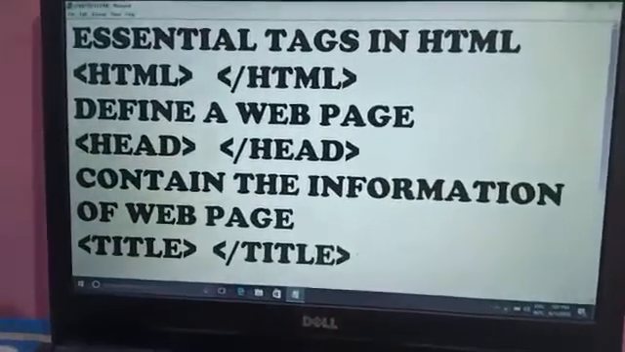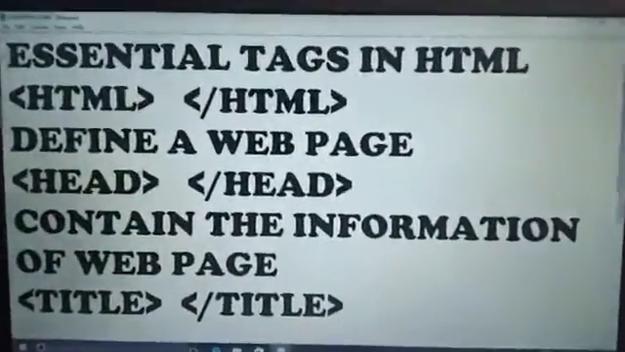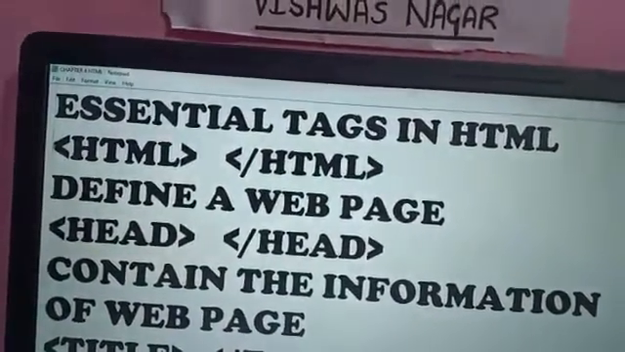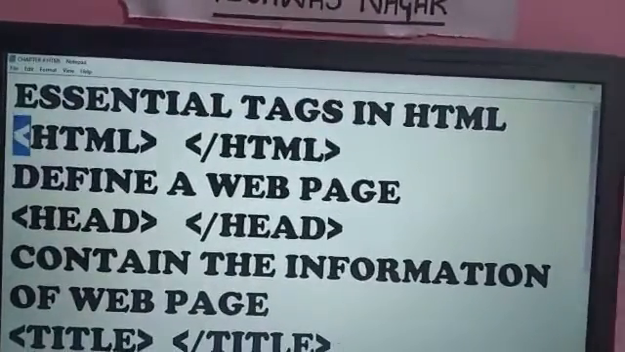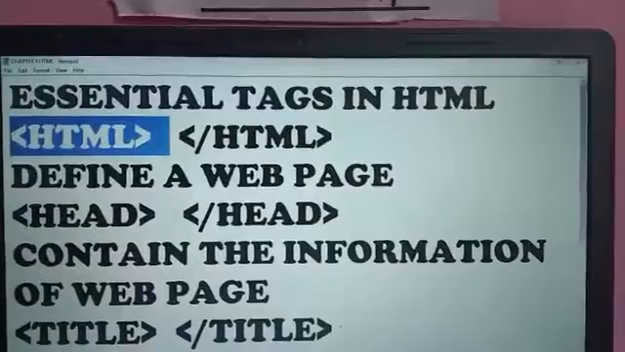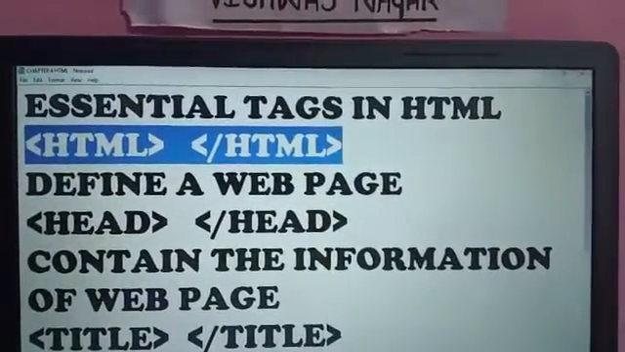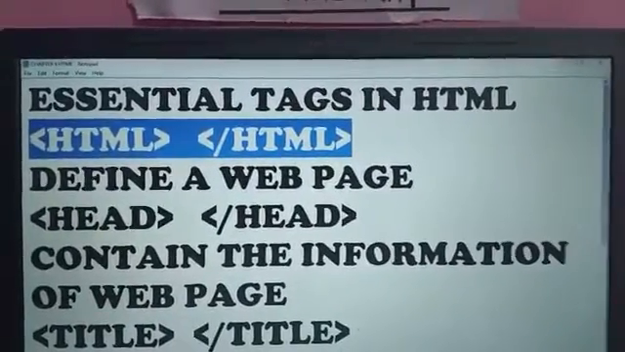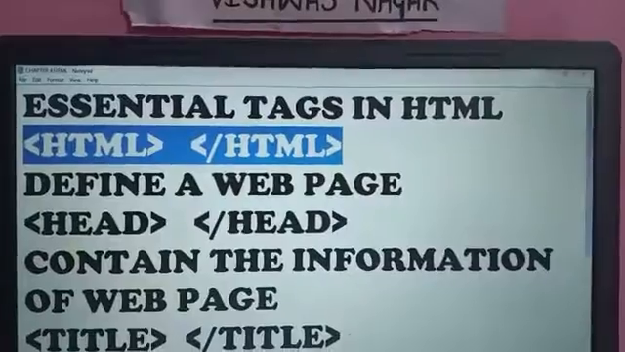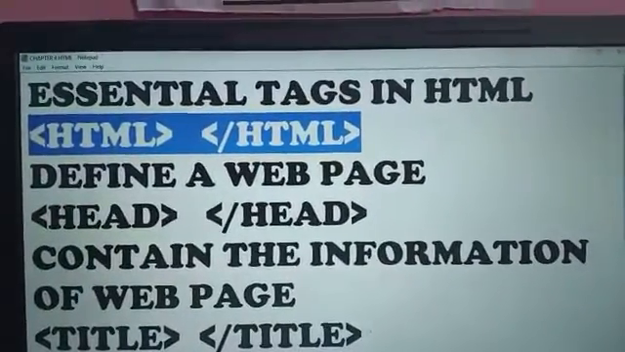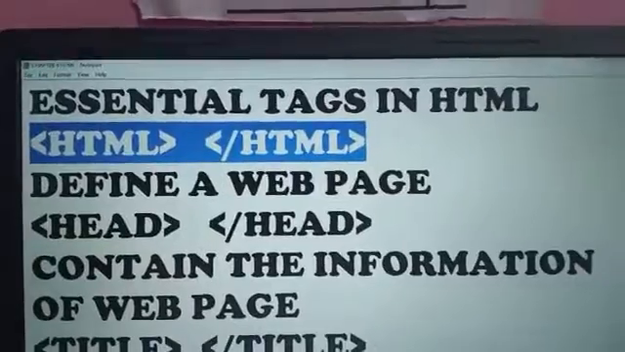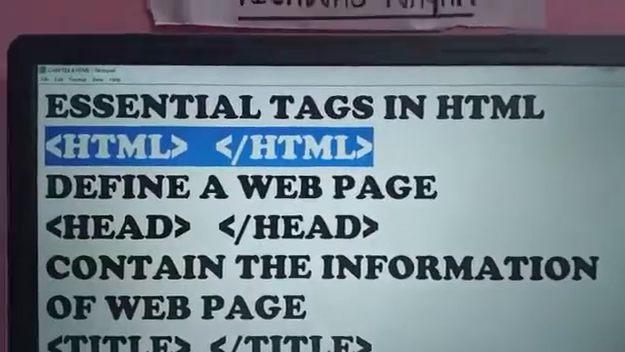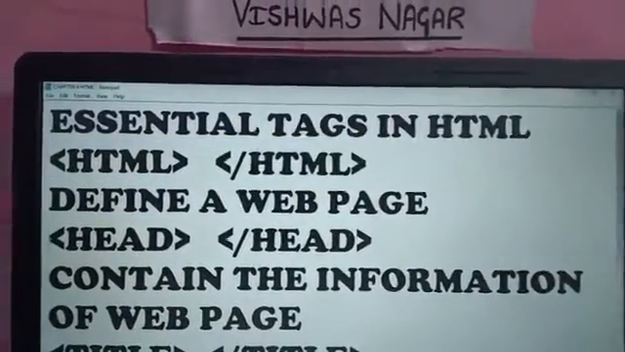Essential tags in HTML are: the first tag is the HTML tag. The HTML tag is used to define the web page. This is the main tag, and with the help of this tag, we are able to define a web page. The next tag is the head tag.